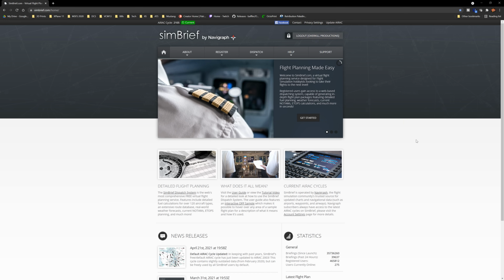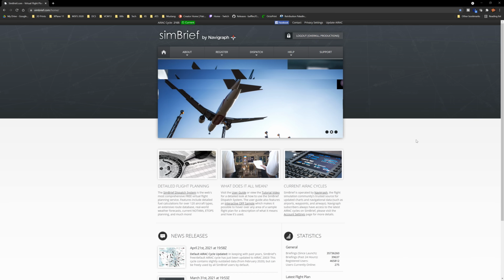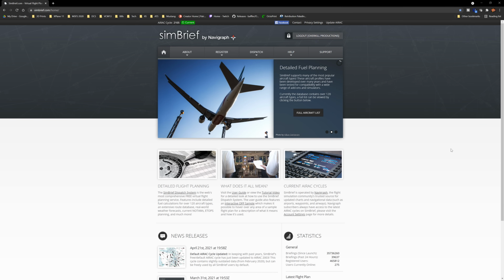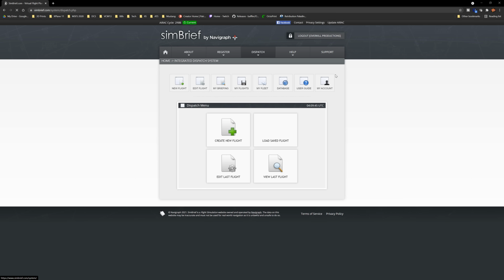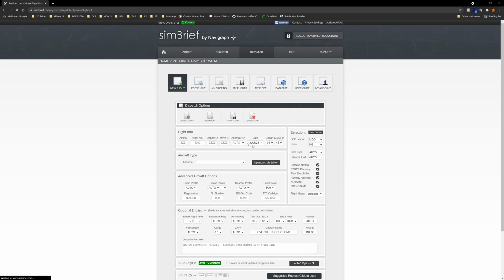All right, so jumping on to SimBrief here, guys. If you do not have SimBrief, I highly recommend it. This is a free subscription. There is no charge to use it, and it is an extremely handy flight management tool for creating flight plans, especially when using IFR dispatch. So we're going to go to dispatch system, create new flight plan.